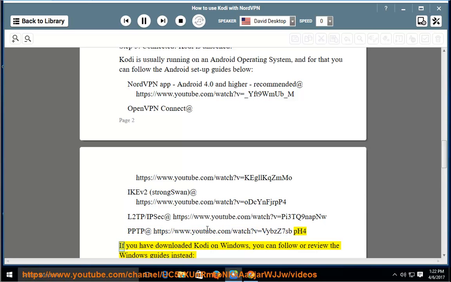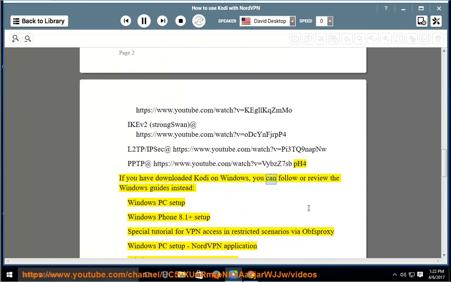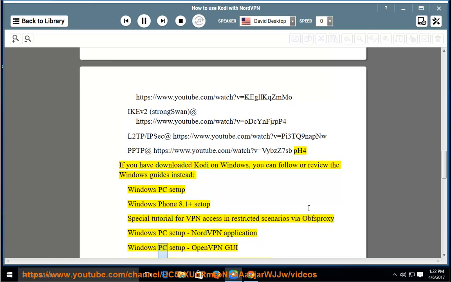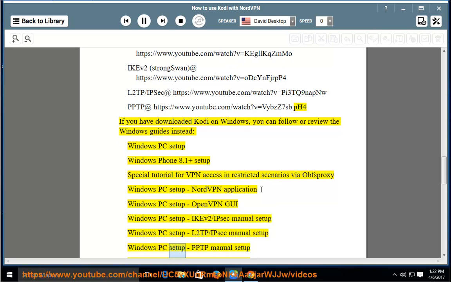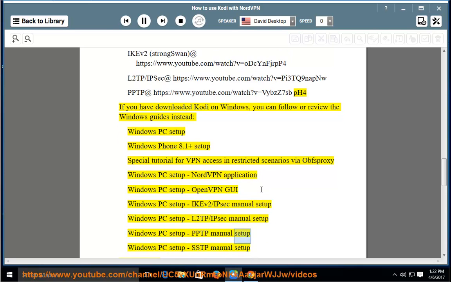If you have downloaded Kodi on Windows, you can follow or review the Windows guides instead. Windows PC Setup, Windows Phone 8.1 Plus Setup, Special Tutorial for VPN Access in Restricted Scenarios via OVS Proxy. Windows PC Setup, NordVPN Application, OpenVPN GUI, IKEv2/IPsec Manual Setup, L2TP/IPsec Manual Setup, PPTP Manual Setup, SSTP Manual Setup.